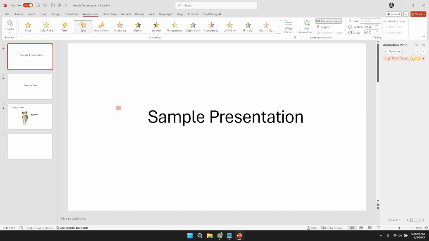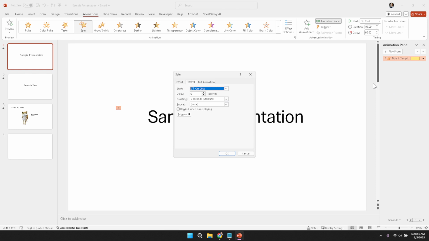When the animation pane is visible, focus on the animation you just applied. You will see a drop-down arrow next to it designed to let you access more detailed settings. Click on this drop-down to reveal the context menu options that include various commands for fine-tuning the animation. One option listed within this menu is Timing. Selecting Timing opens a dialog box that allows you to manage detailed aspects of your animation's duration and its repetition.